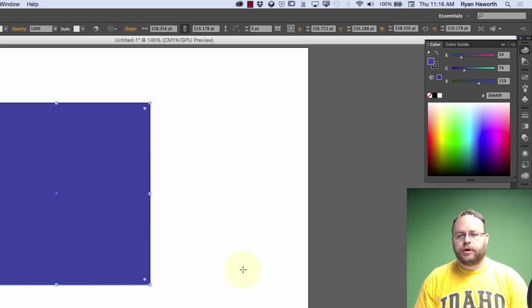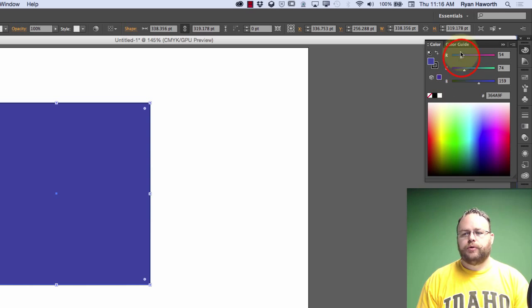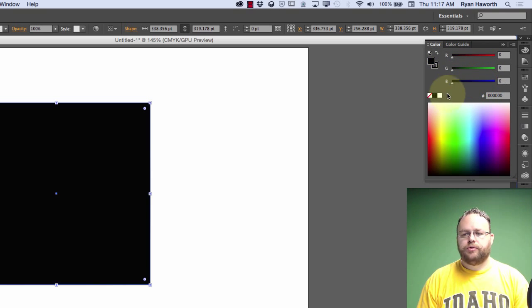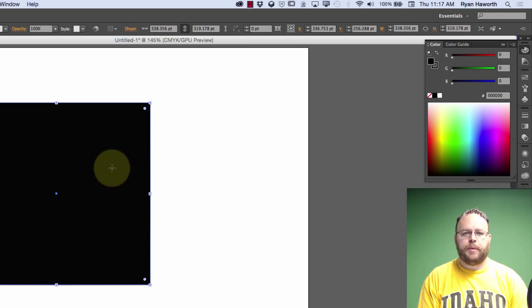Now how that works is you have a value that that pixel will illuminate at. So for example, if we drag all of our sliders down to 0, it's going to illuminate nothing. It's going to be completely turned off. It's black for those areas of the monitor.